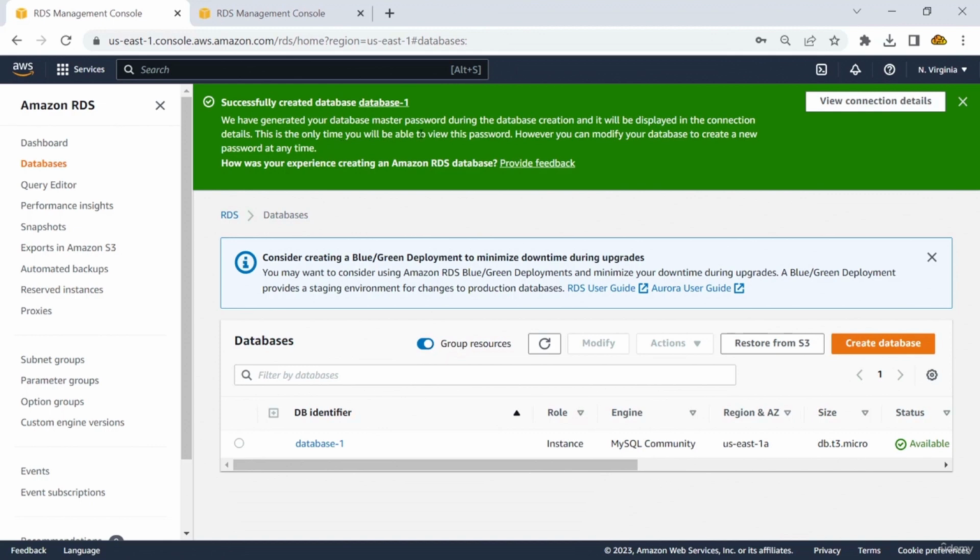This is the only time you will be able to view the password. However, you can modify your database to create a new password at any time. So this is a one-time generated password. If you forget that, then you have to come back to this console and create it.